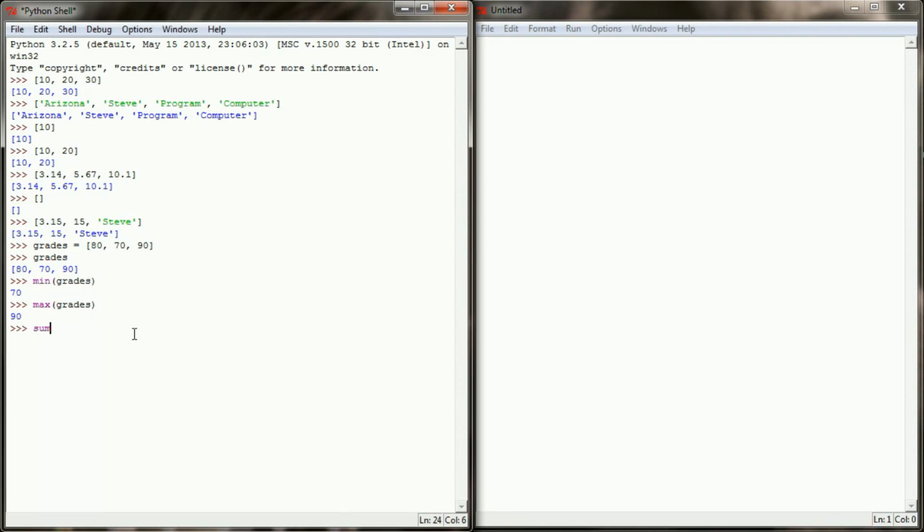We also have a sum function. Let's see, that turns purple as well. I can take the sum of grades and get 240. Essentially take all those numbers and add them up. Now, of course, the sum function won't work if you have strings. If you have strings in there, you're going to get an error.